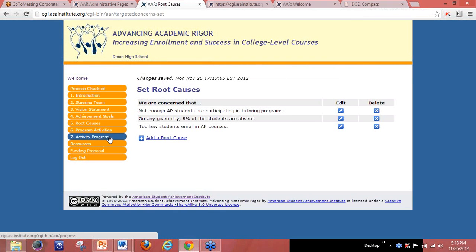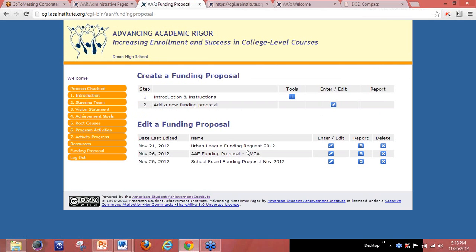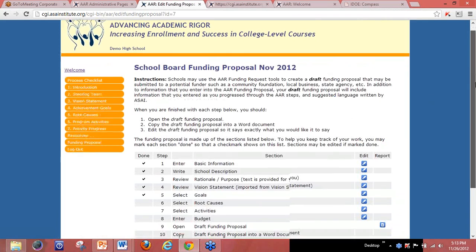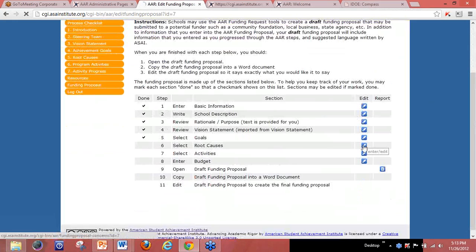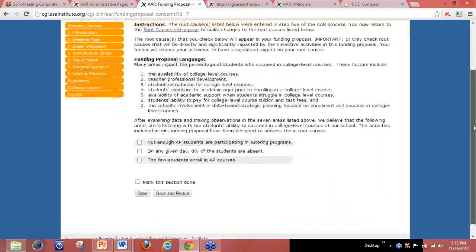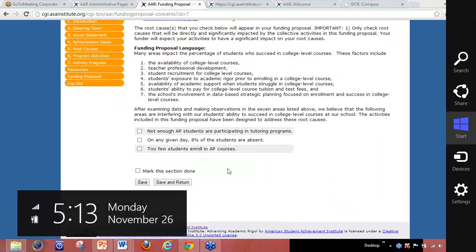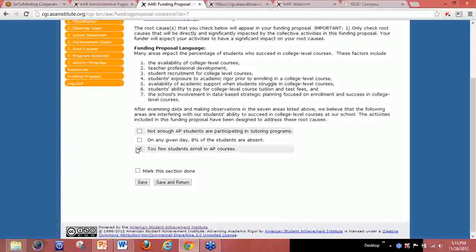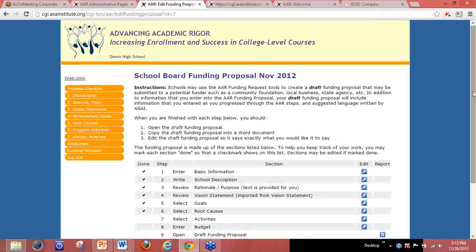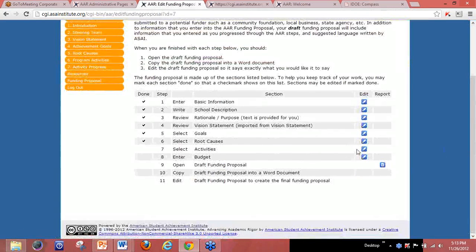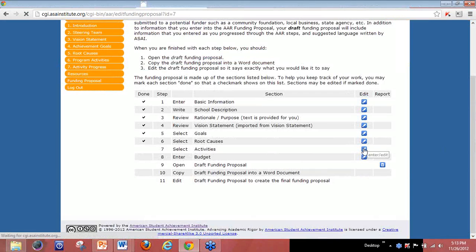And now when I go back to my funding proposal, I'm now going to edit the school board one. I can come down to root causes, and now I can see that I have too few students enrolled in AP. That's what this activity is going to address. I'm going to mark this section as done and save and return. So now I've got my root cause in. The next thing is to enter in activities.